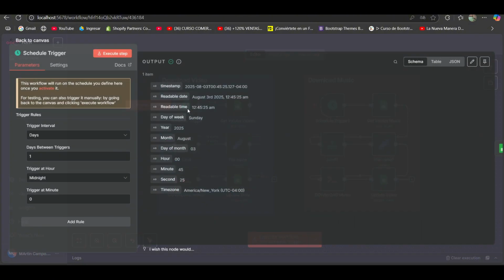This workflow starts with the schedule trigger. This is the workflow trigger. You can configure it according to how you like and how you want this workflow to be activated.